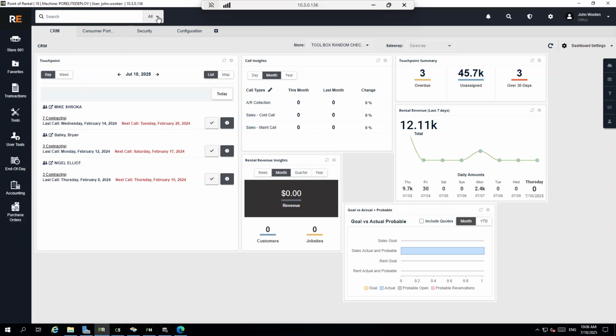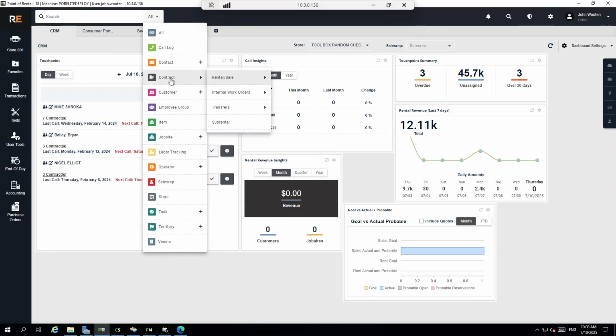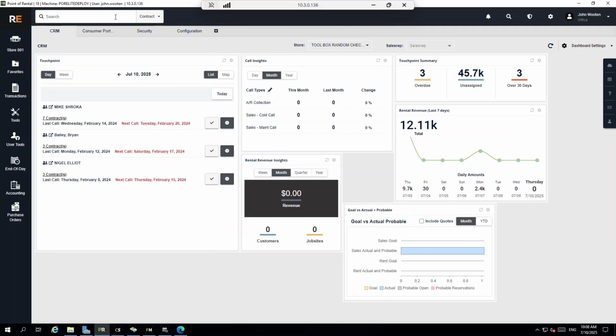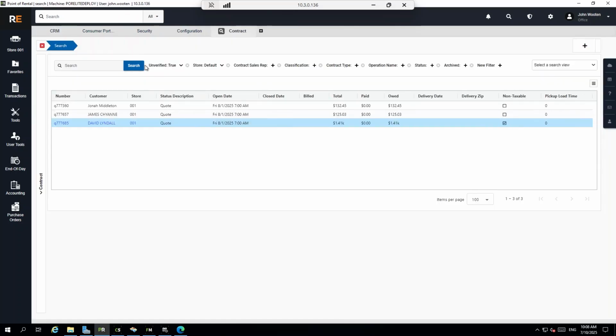On the browser side of the application, you would go here, select contract, and then just hit the enter key, and that opens up the contract search option on the browser side. From here, you've got different options similar to Data Glance, and one of them is the unverified contracts. These are quotes that came in from the storefront that need to be verified, so they're not ready to be used. They're not ready for prime time yet.